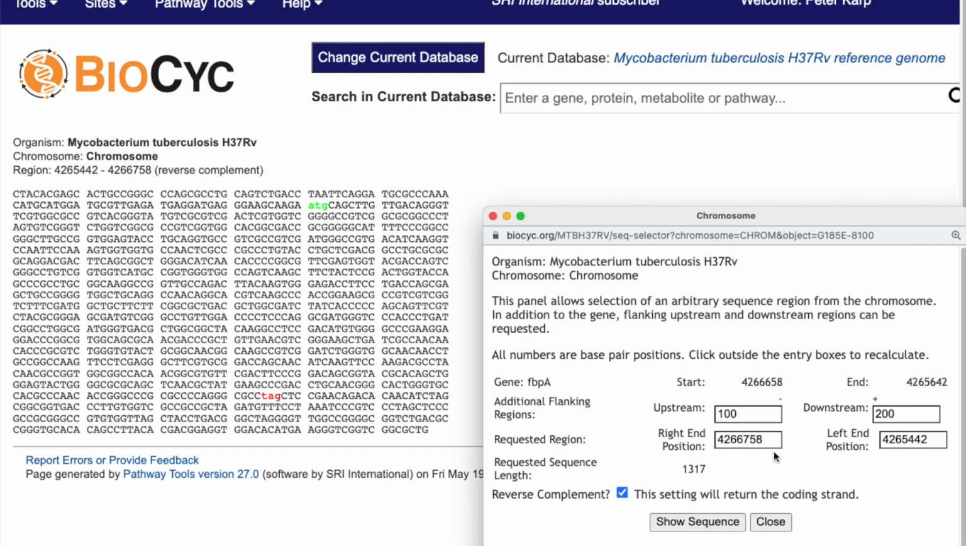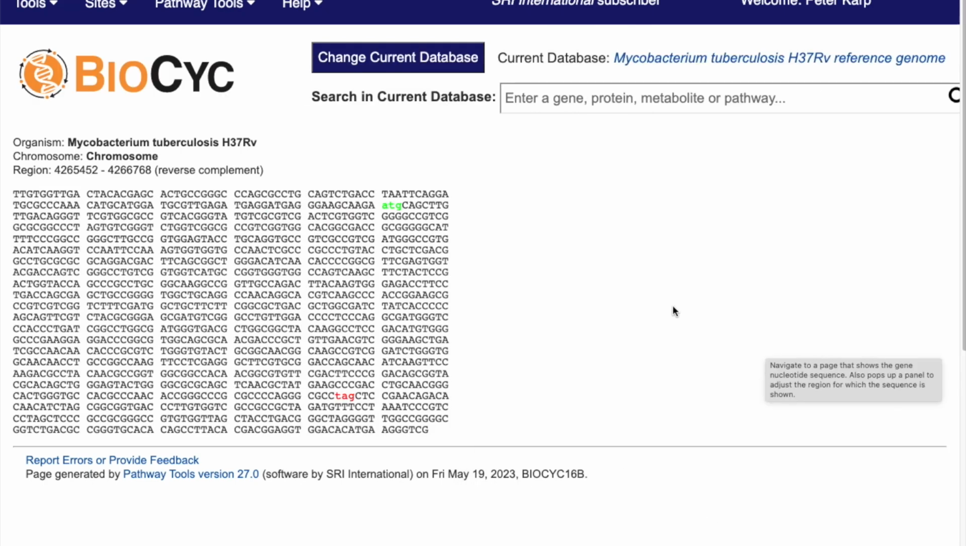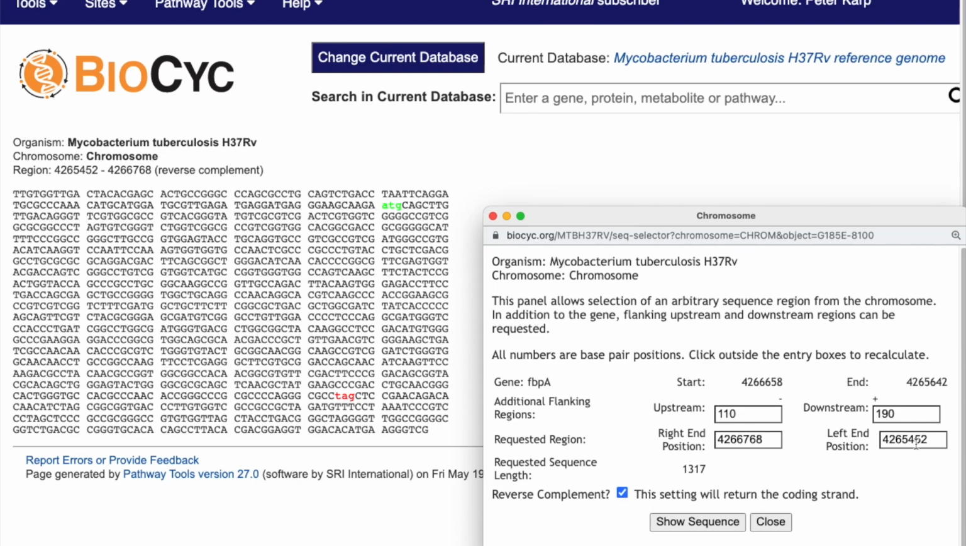I can also use this control here to say add another 10 bases upstream and another 10 bases downstream. More generally, using this tool, we can select any region of the entire genome. And we can also ask for the complement of the coding strand.